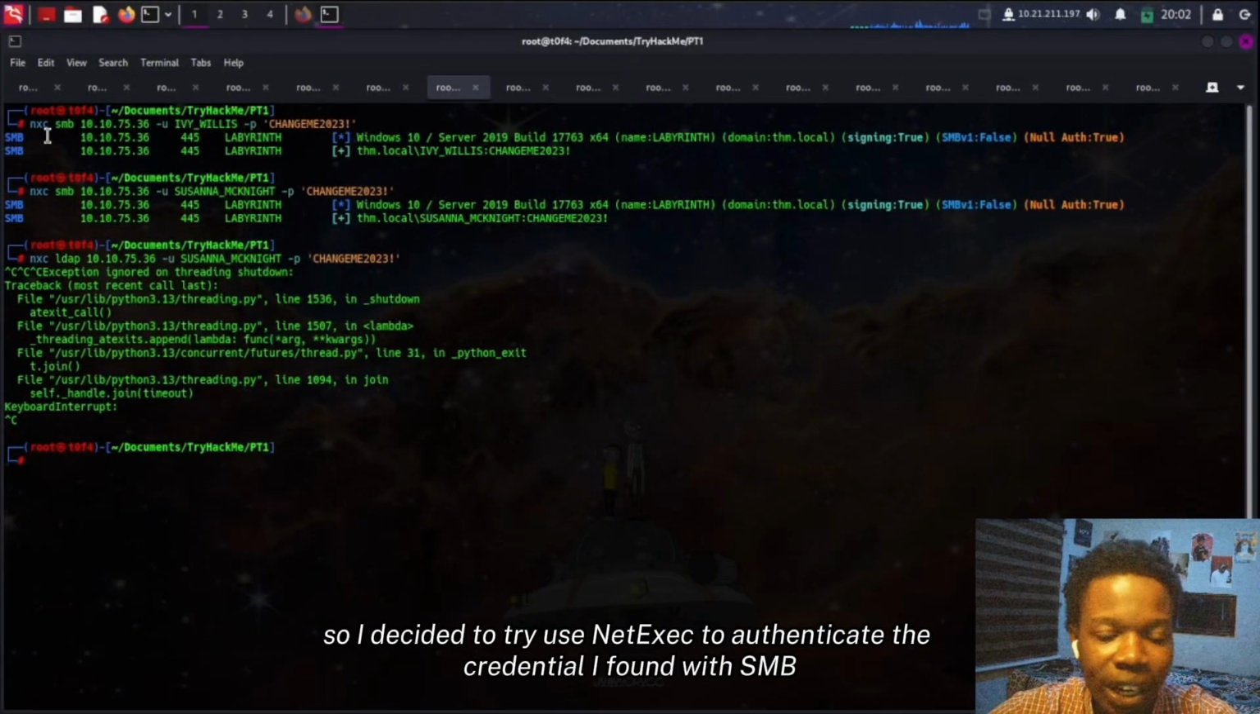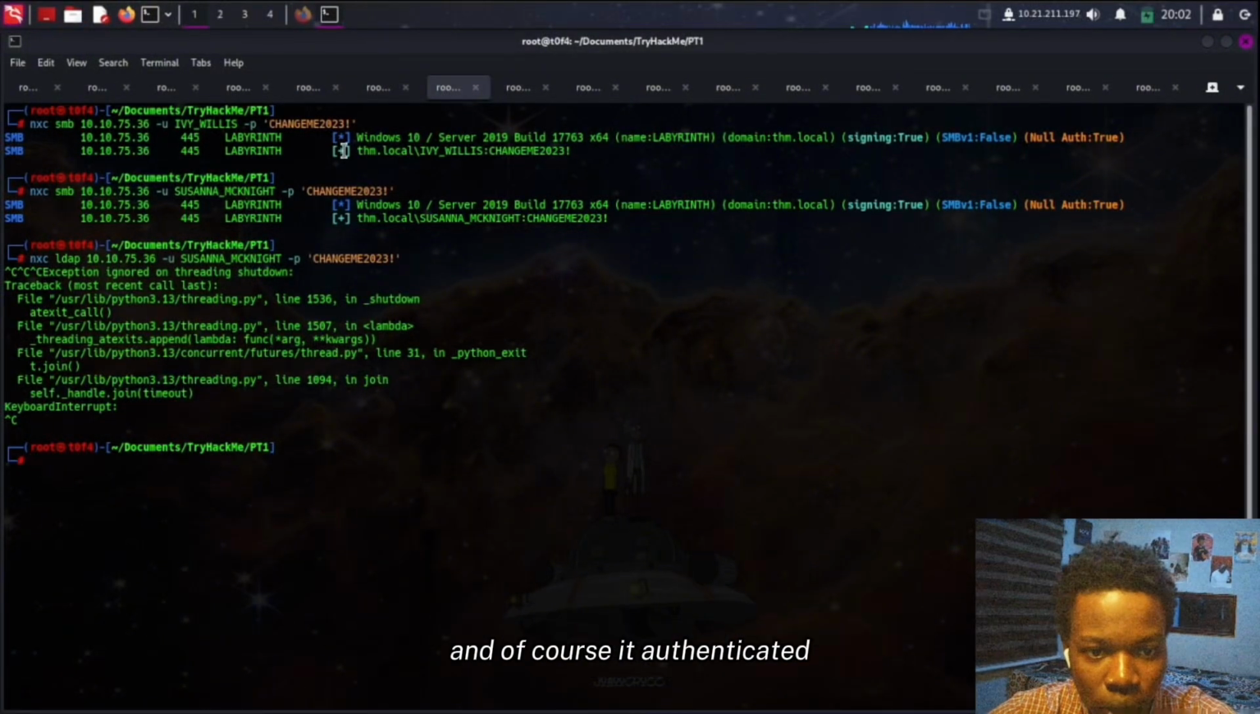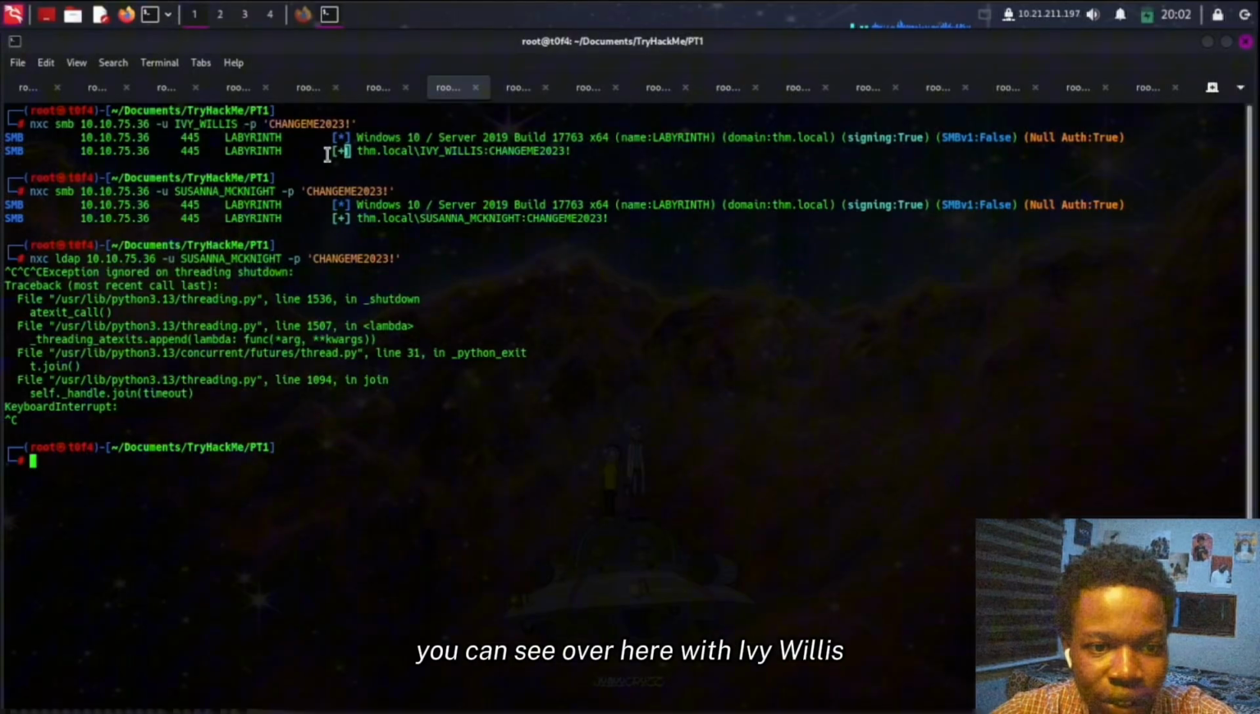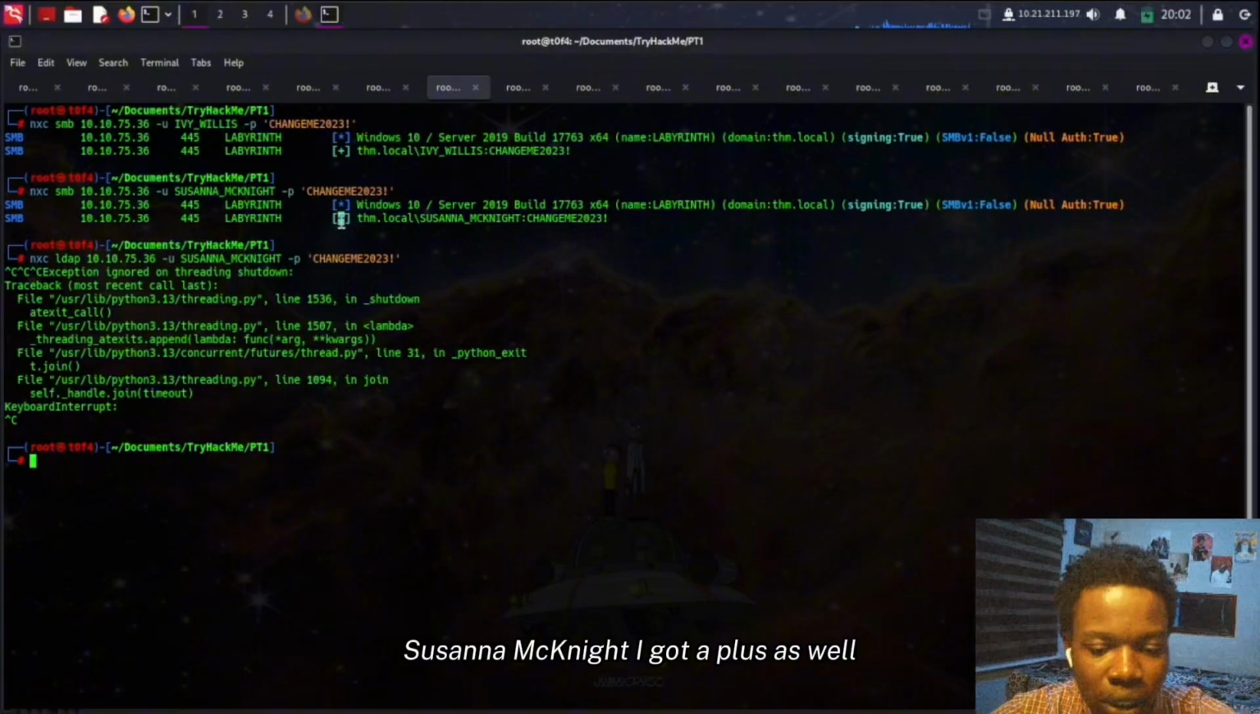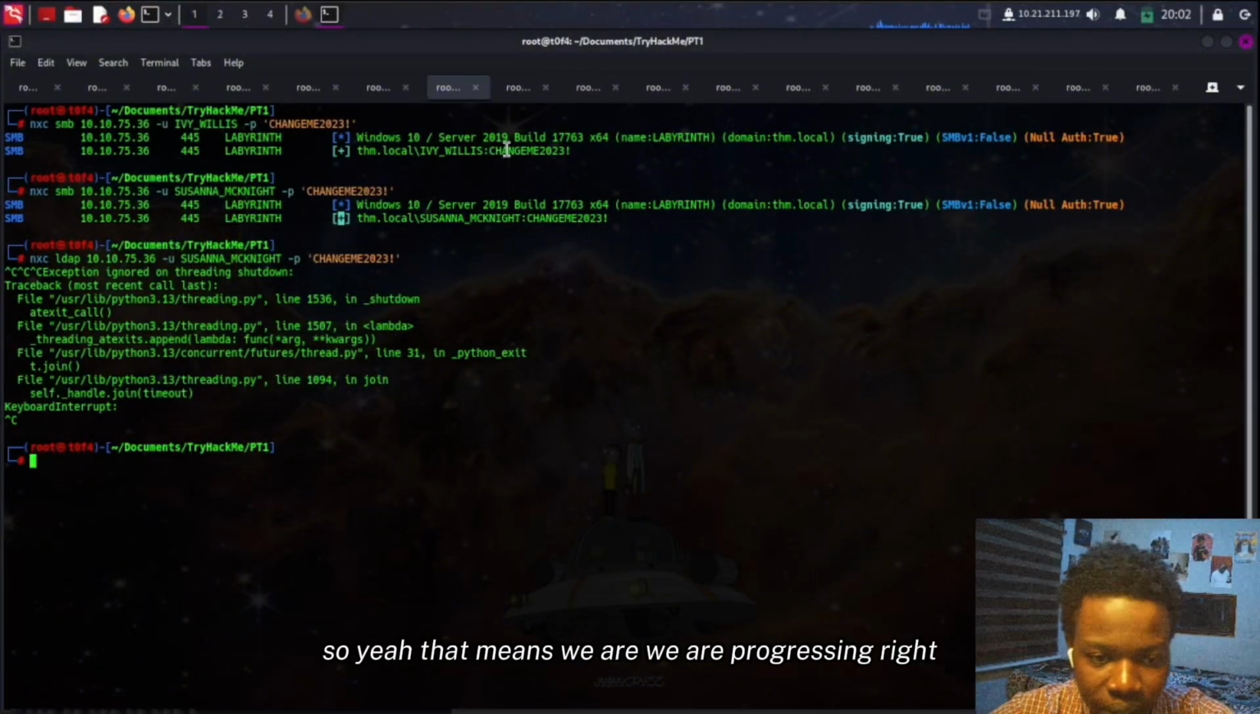So I decided to try use netexec to authenticate the credential found with SMB, and of course it authenticated. You can see over here with Ivy Willis, I got a plus. With Susanna McKnight, I got a plus as well. So yeah, that means we are progressing, right?